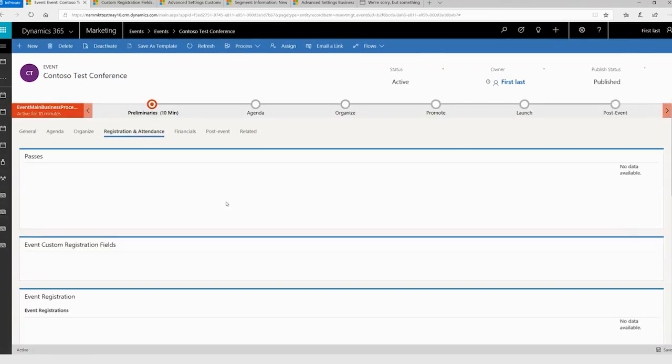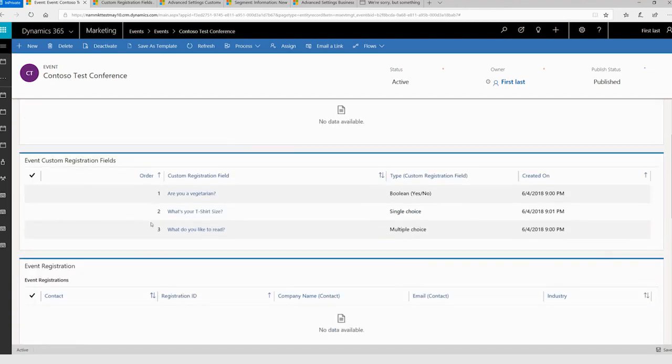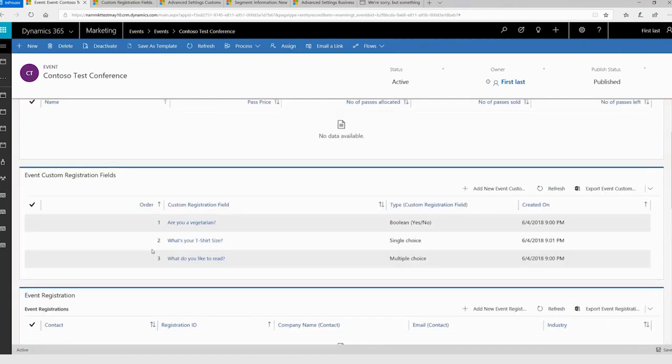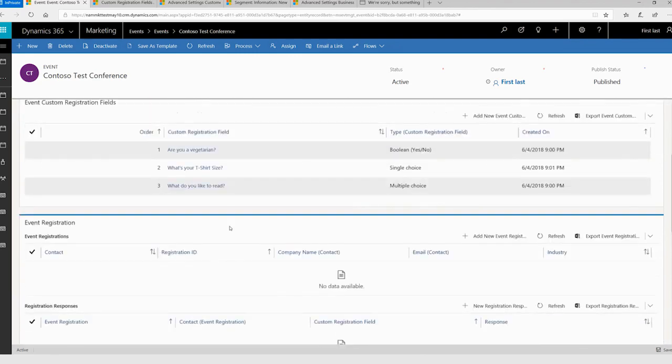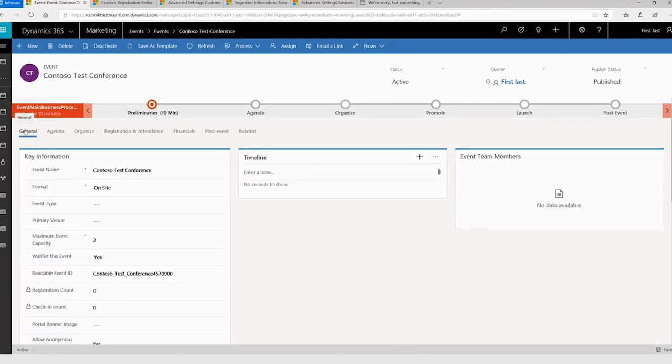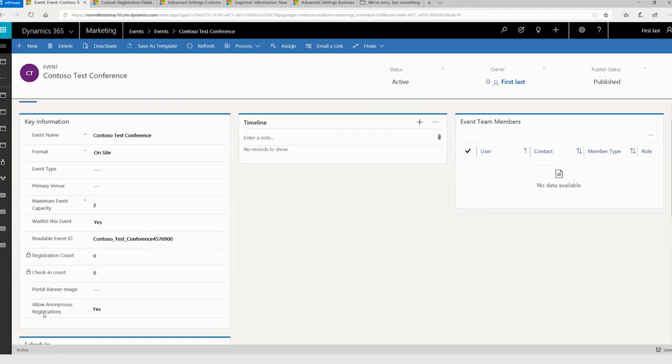There we are. And the custom registration fields are available in the order that we like them to be in, with the types, and we've just created them, so they're available over here inside the event. Now, let's quickly just go to the event. And as you can see, this event allows anonymous registrations.